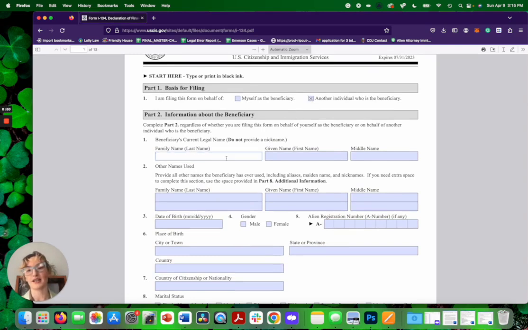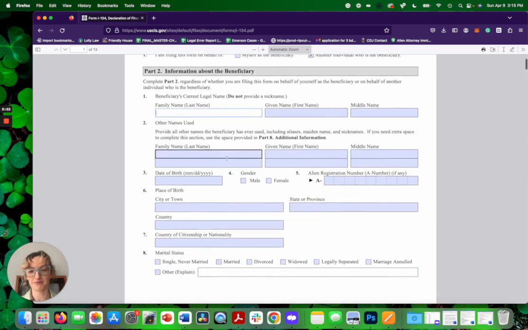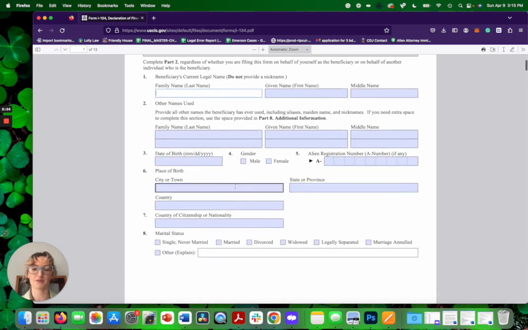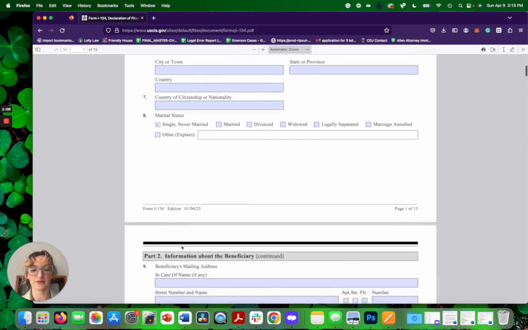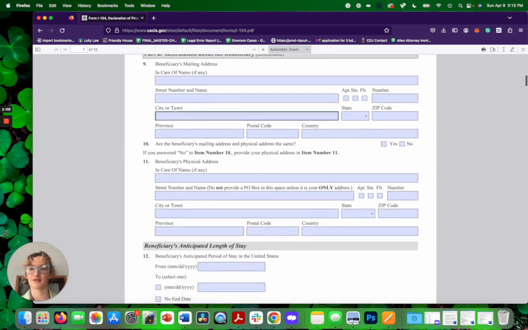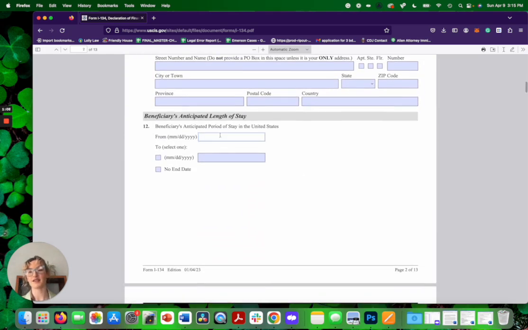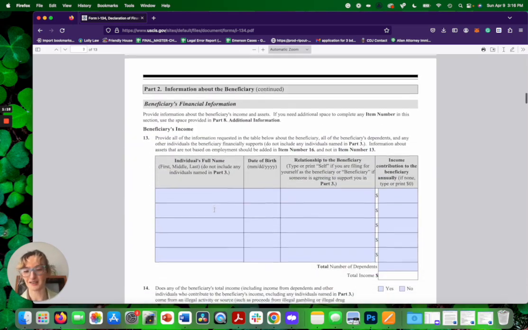You can go ahead and fill in their name, date of birth, gender, place of birth, and their current marital status. If they've never been married, go ahead and select single, never married. Fill out their current mailing address and physical address if different from the mailing address. And then for the selected period of stay, go ahead and select a time about a month in the future. There's no end date because they are staying here.